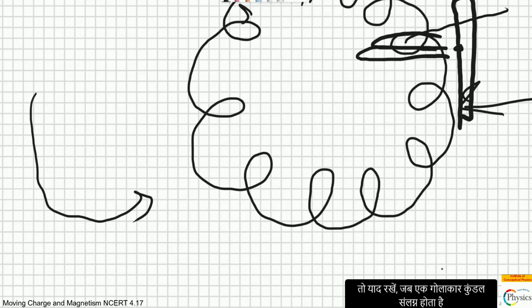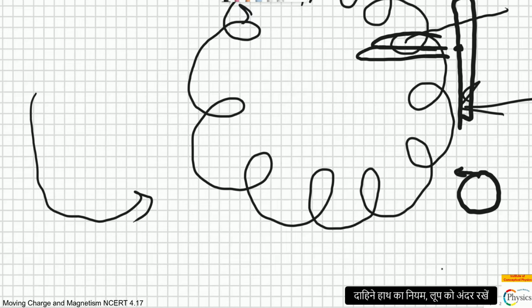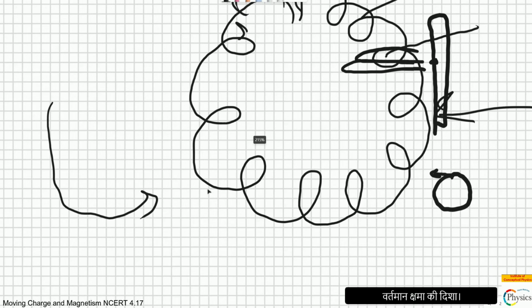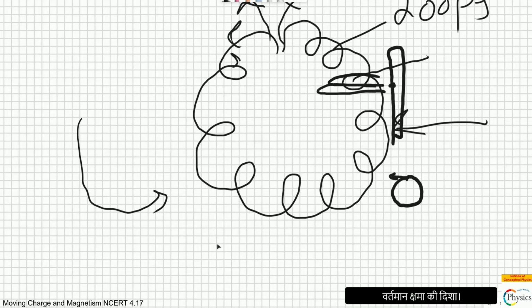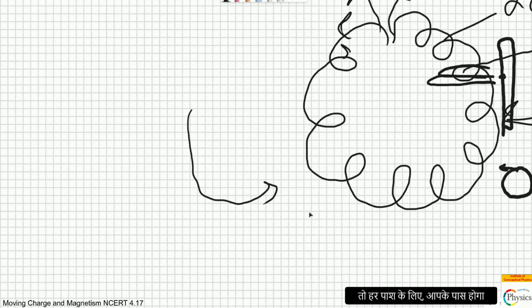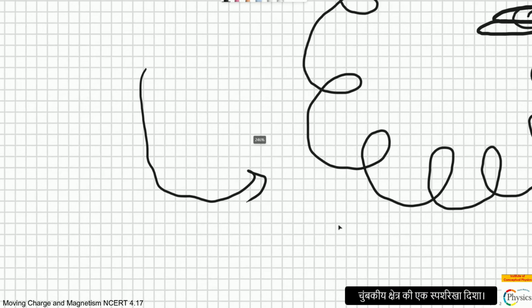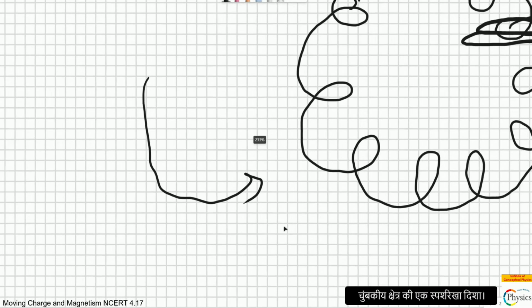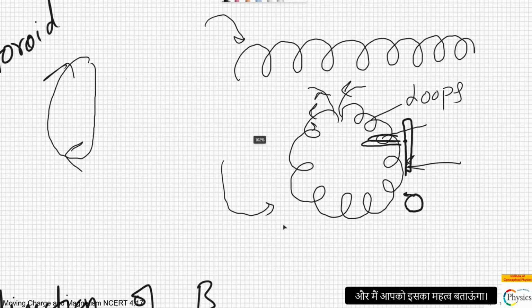So remember, when a circular coil is available to you and you try to apply the right hand rule, the direction of the magnetic field is tangential. So for a circular loop, when you apply the right hand rule, hold the loop in your hand so that the current is enclosed. The direction of the magnetic field is tangential. So for every loop, you will have a tangential direction of the magnetic field. And I will tell you the significance of this.